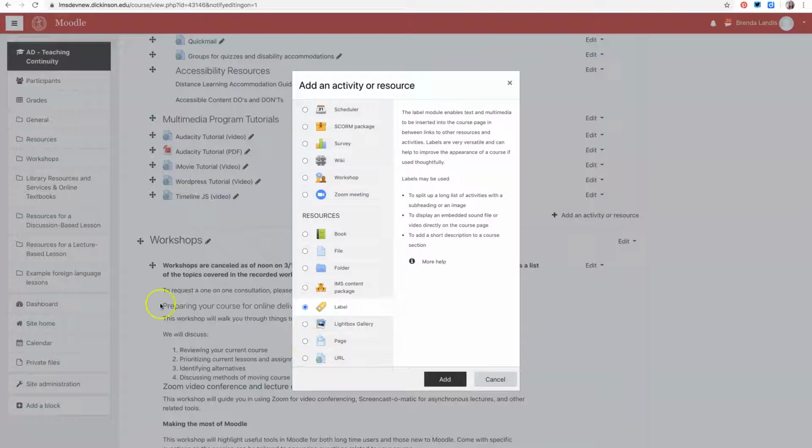So if you just have a little blurb like this, a little bit of a guidance, and then you're going to guide them to their assignments or their readings or whatnot, you can always pop a little label in there, so you can use the one at the top of the page, but you can also add them in as needed throughout.